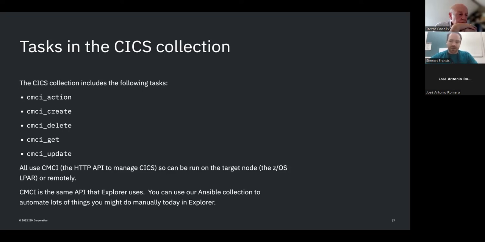A good way to think of it actually is if you've used CICS Explorer to do that, then it's probably also available for you to automate with our Ansible collection as well. And that actually applied to that security request recording demo I was talking about. All of the new functionality for enabling that went into the CMCI API so that we could drive it from CICS Explorer. And that meant that as a byproduct of that, you're also able to automate it with Ansible.